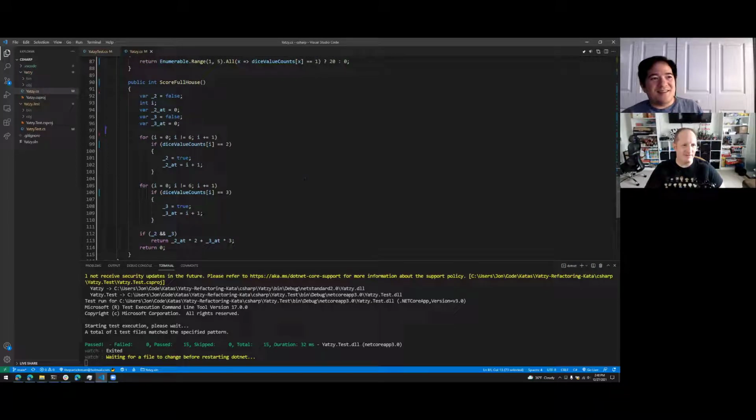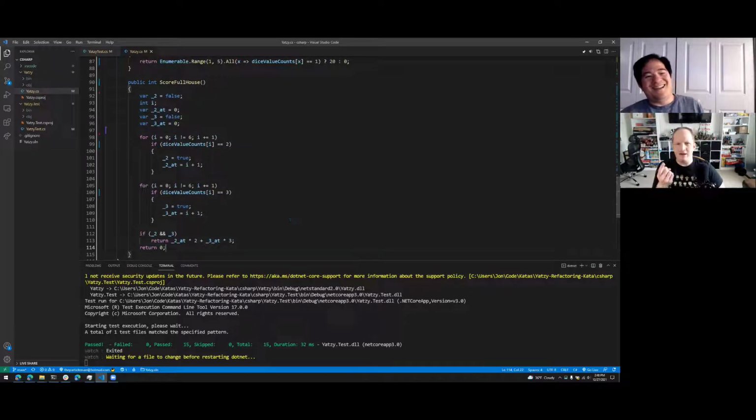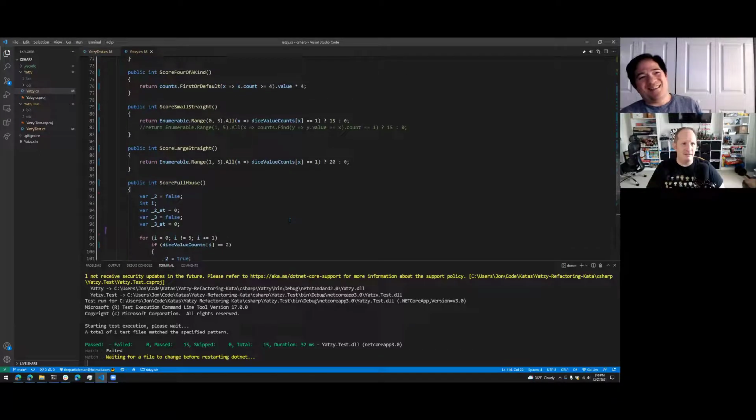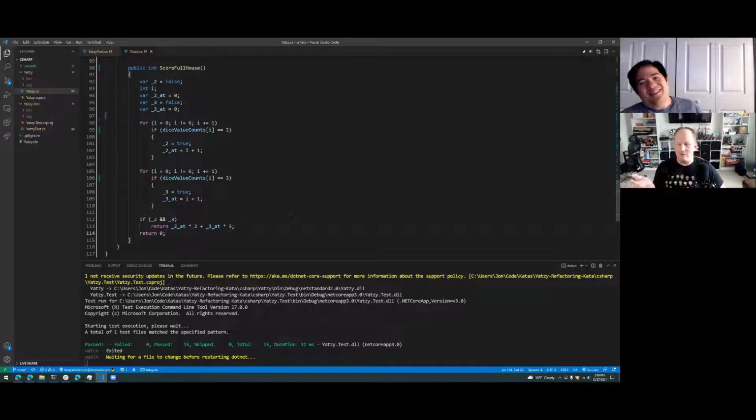Okay. All these variable names are terrible. _2 _2 at _3 _3 at. I mean, my brain just says, throw all of this away. Do we have a pair and do we have three of a kind? If we do, figure out which, you know, get the pair. If there's no pair, return 0.